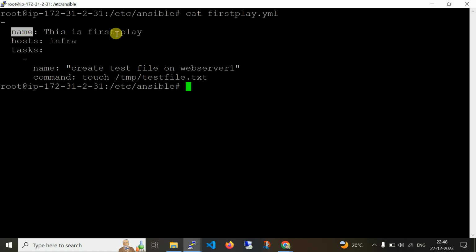This is my first play, where it needs to set up hosts. I put it as infra. Why infra? Because under the infra alias group, both the web server and DB server are included. And for the task, I want to create one blank file under /tmp, test.txt. So these are my client machines.